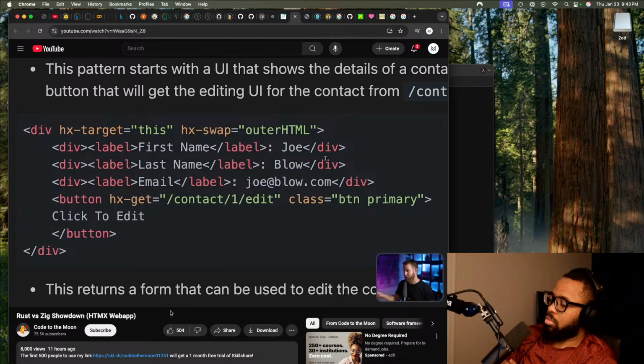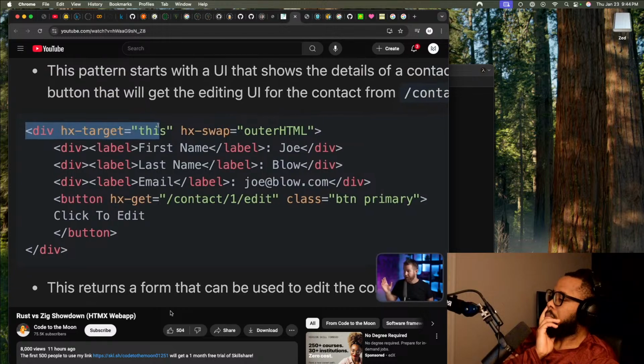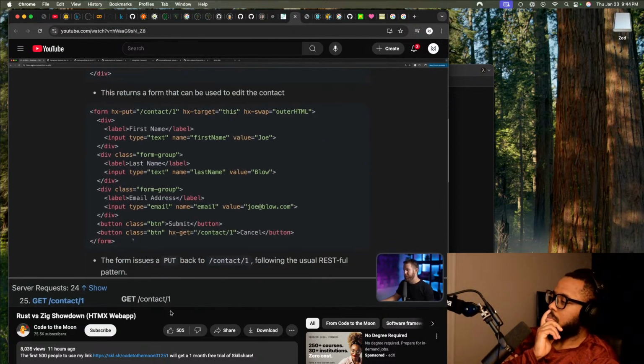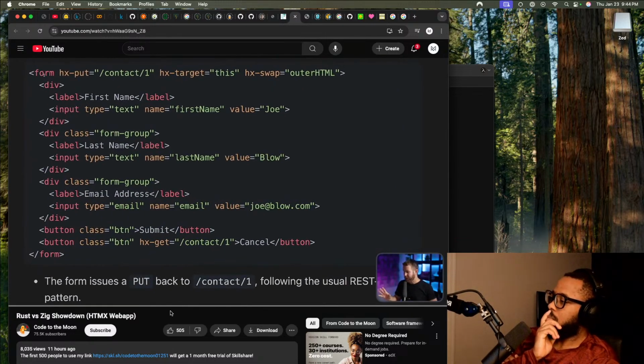It's going to look at where the nearest hx-target attribute is. In our case, it's on this outer div here. It's going to replace that outer div with the response from that API that we specified for hx-get. So it's going to make a request to contact/1/edit. And in this particular case, that's going to be an editable version of our user data. So after that response is processed, we're going to wind up with something like this. It's going to be a form with editable fields. And this works in a similar way. It has a submit and a cancel button.